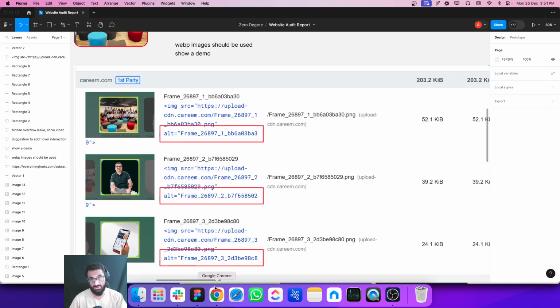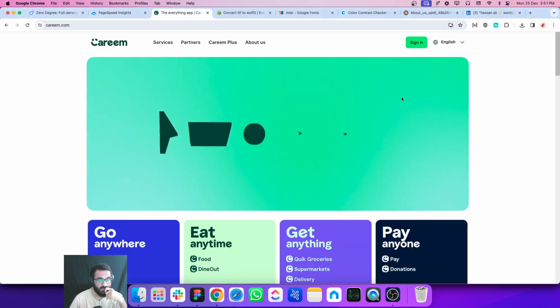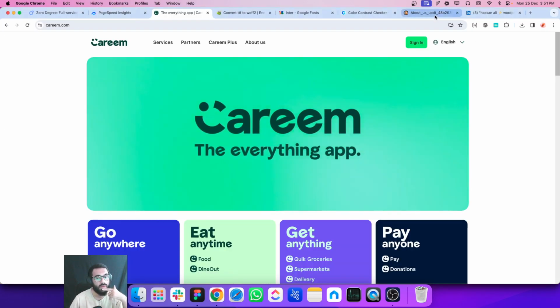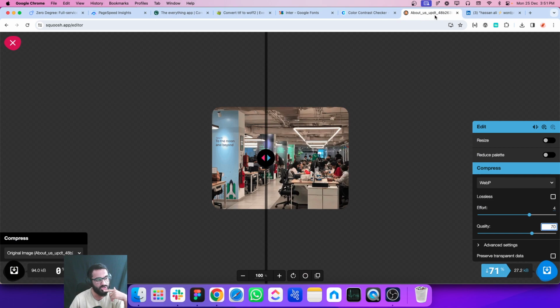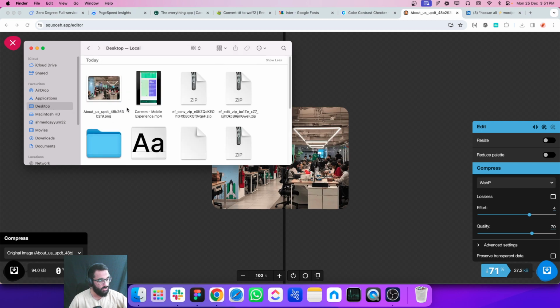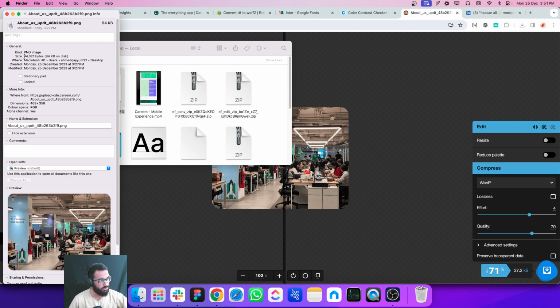In that case, let's do a demo for this. Let's go to Squoosh, and thanks again to Sir Hassan for introducing me to this tool. I was using some other tools for converting images from PNG to WebP, but this is a very good tool. You can see the live example here. Let's see the file size. I downloaded an image from the website, and the file size is almost 94 kbs.